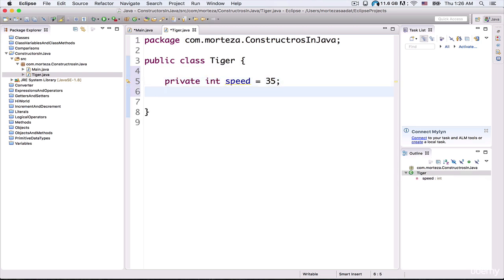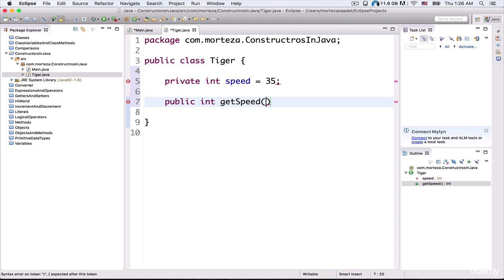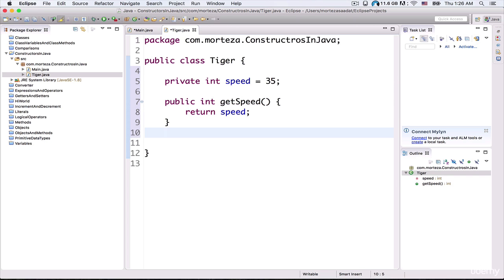Here I want to create a getter and a setter method for this instance variable. The access modifier of my getter method is public, and the return type of my getter is int. The name of my getter is getSpeed. Then I need to put in a pair of round brackets after my method name, and then I need to open and close my method by using these curly braces, and then I return the value of the speed instance variable.